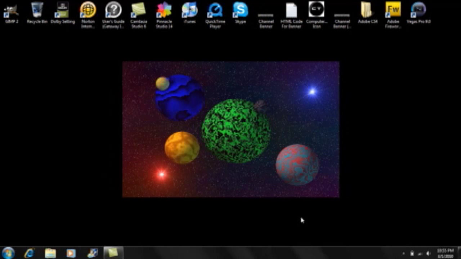Today I'm going to show you how to make a 3D solar system picture using GIMP. So first what you want to do is open up GIMP.